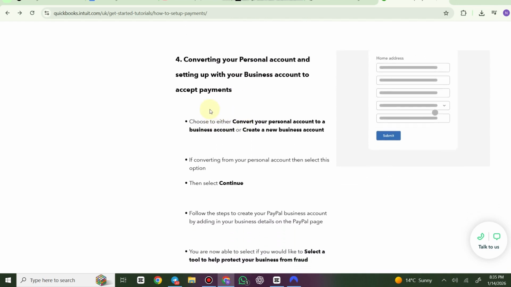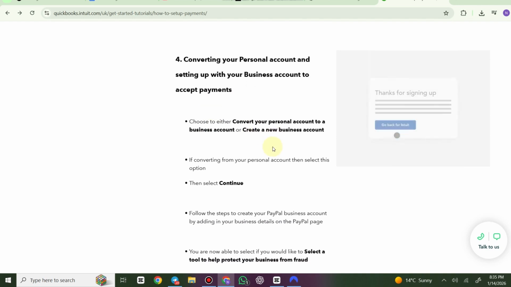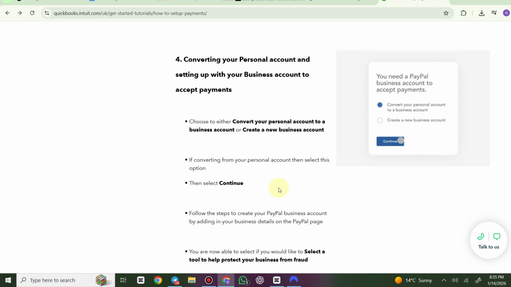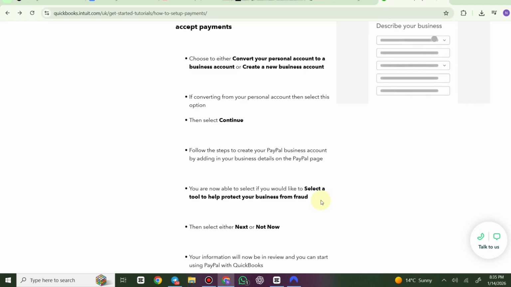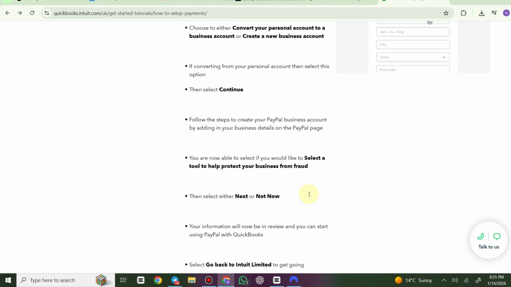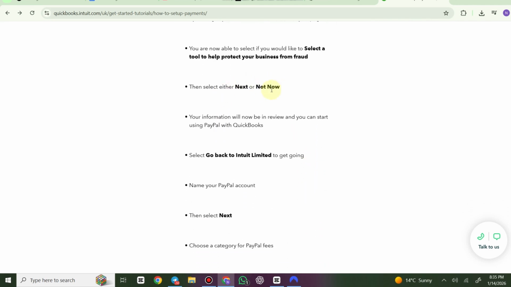If converting from a personal account, select that option and click Continue. Follow the steps to create your PayPal business account by entering your business details on the PayPal page. You'll then be able to choose whether you want to select a tool to help protect your business from fraud. Select Next or Not Now.